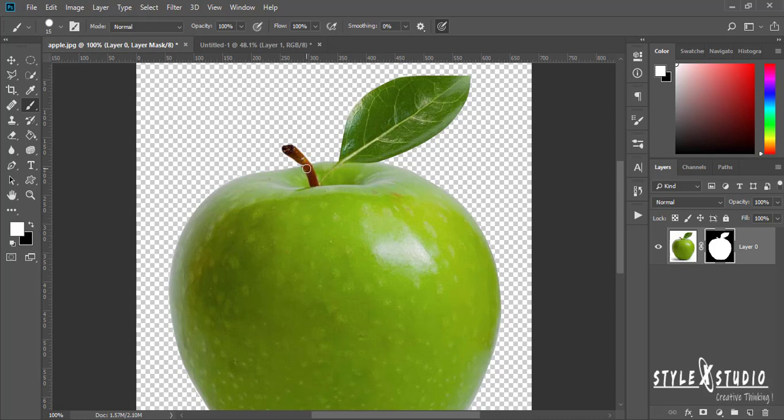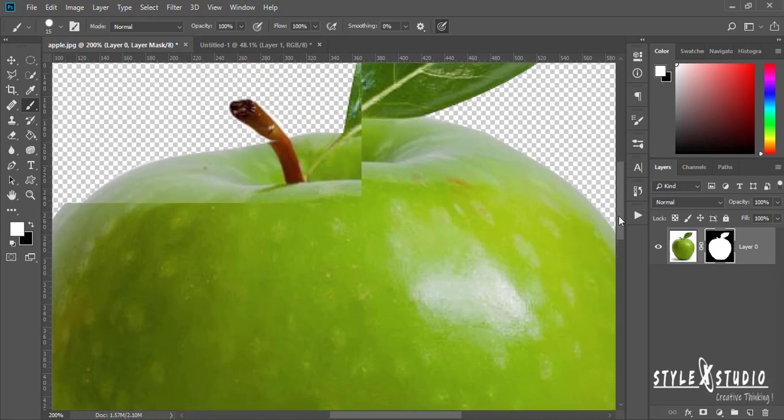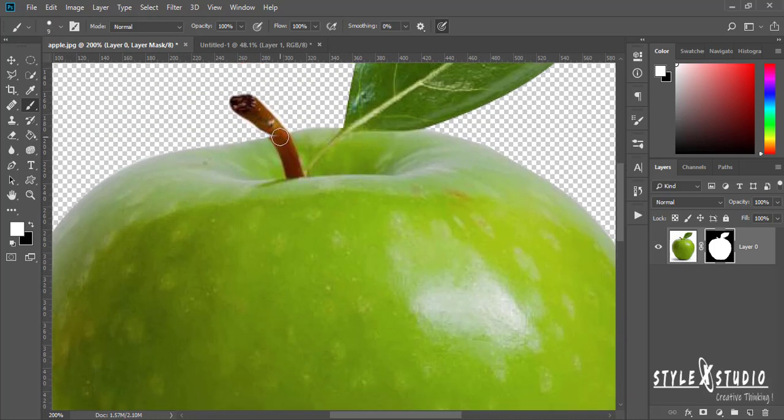That's a little bit here. Let's zoom in slightly more, and this little bit here. Reduce the size of the brush, and then conceal just the outer bits of the stem.